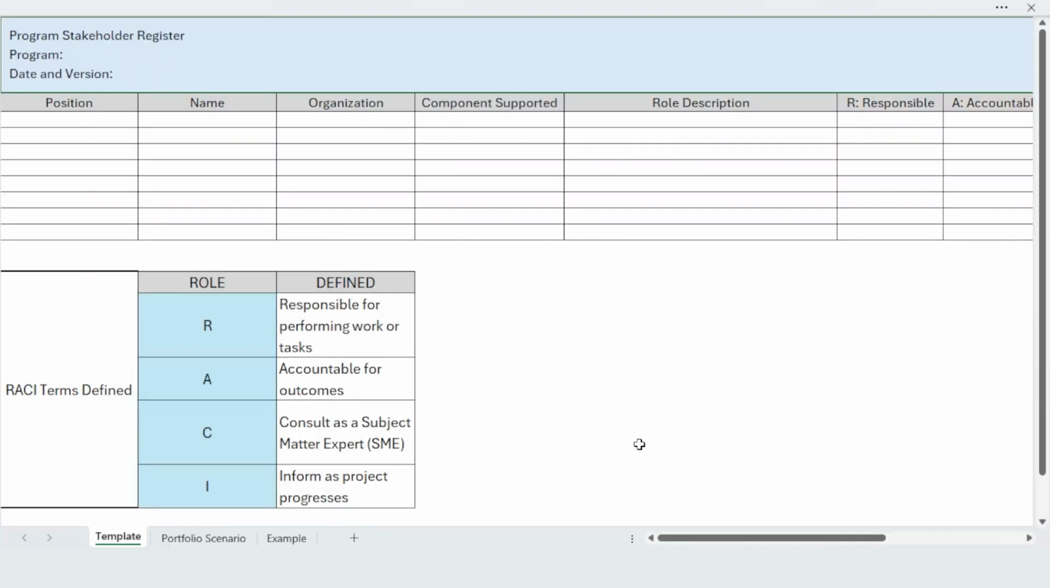Let's begin with a review of what is included in a stakeholder register. Begin by defining the program and use version control. Stakeholders will change over the course of a program. Keep the stakeholder register current. Next, list each stakeholder position required. Add the individual's name filling the position if available. If the name is not available, simply insert to be determined.